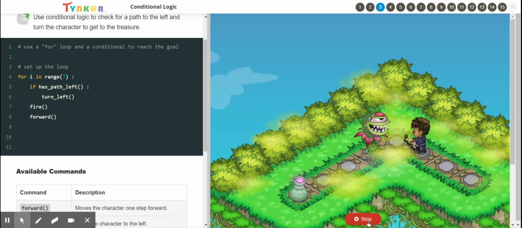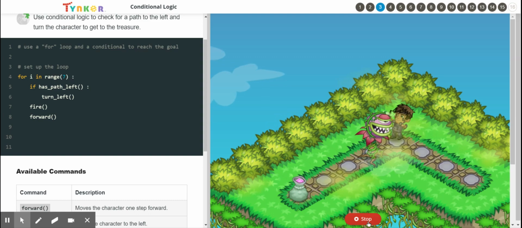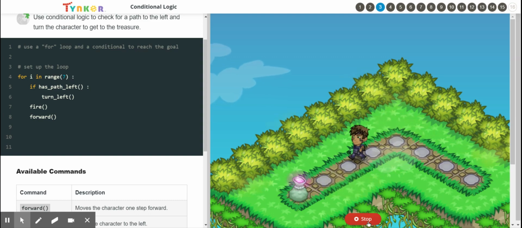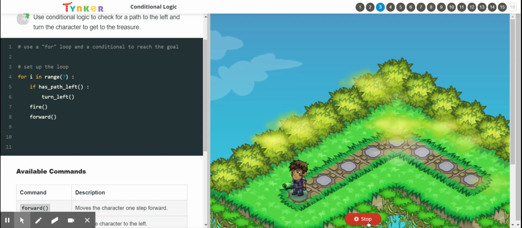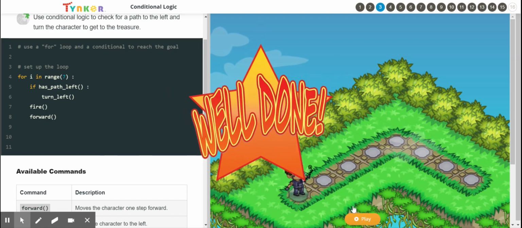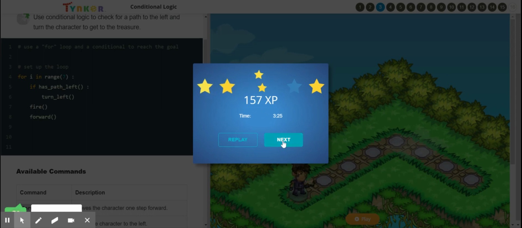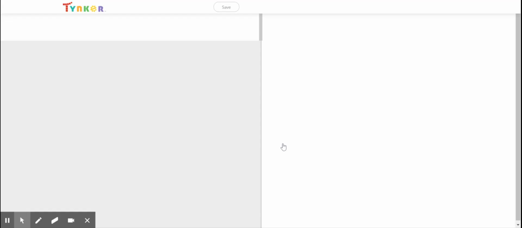So notice that he's firing an arrow with every step because right now there's no conditional statement that we can put on there to say, hey, only fire when you see a monster, right? All right, so that's stage 3. I'm going to do one more level with you, and hopefully after that, you can do the rest on your own.